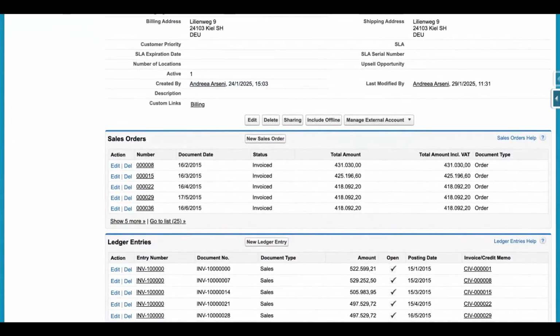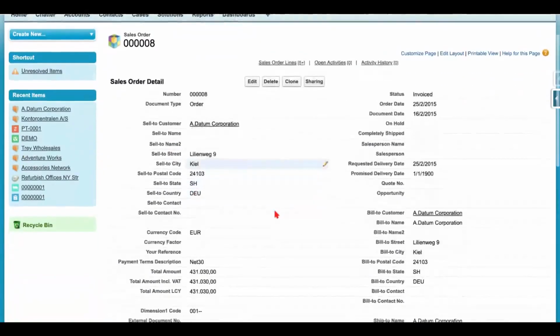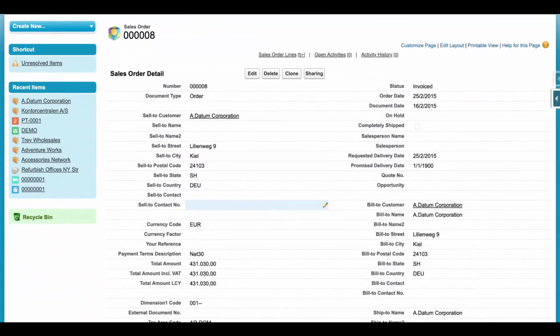And what you'll see next are all the transactions that are associated with this customer. In this case, we will take a look at sales orders. This customer in D365 Sales has quite a few orders, so let's take a look at the first one. This would be one of them. We open this one and we see the sales order details.